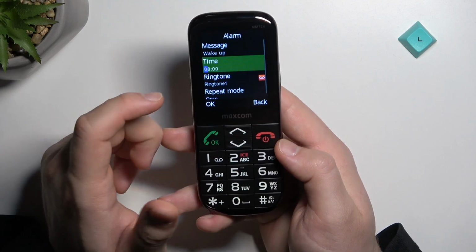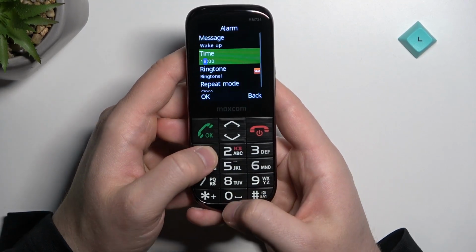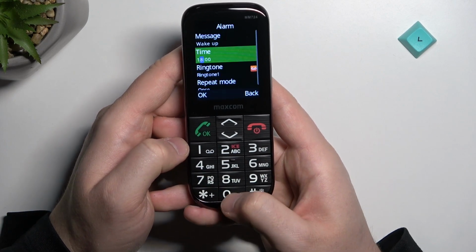Then scroll down to switch time. We can set it, for example, for the 10 AM. So use these buttons right here.